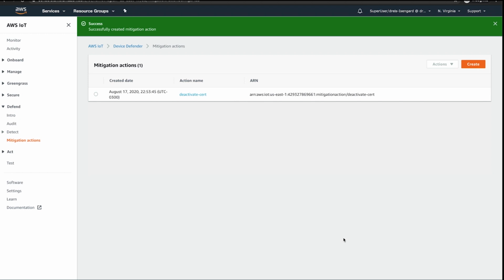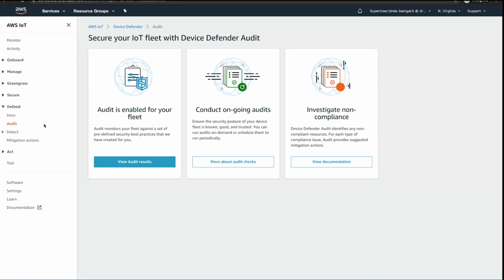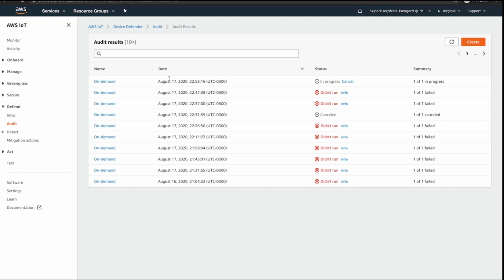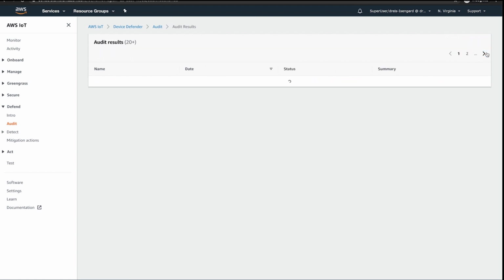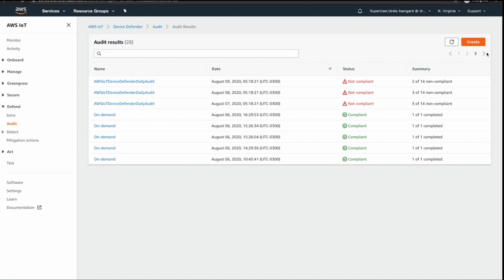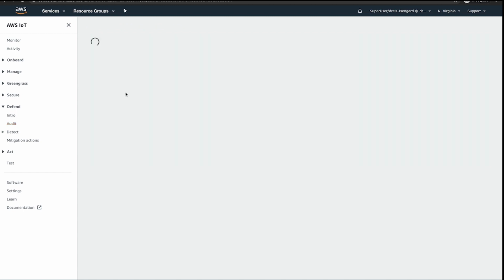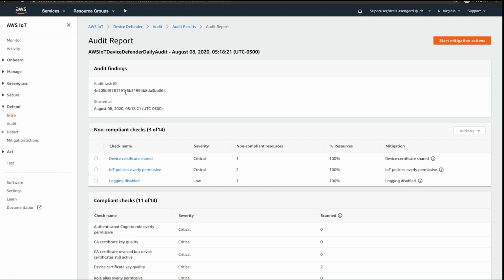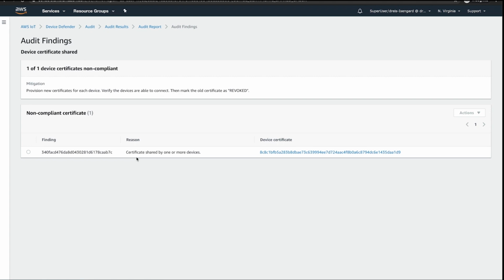Now let's see what's going on with the audit. View audit results. We can see here that our audit is still running, but let's take a look at a previously completed audit report. It found three different non-compliant issues. Let's drill down into the first one to see the details. Device Defender detected a shared certificate and it's showing the certificate ID on the right. Let's choose the certificate, click Actions, and start mitigation actions.